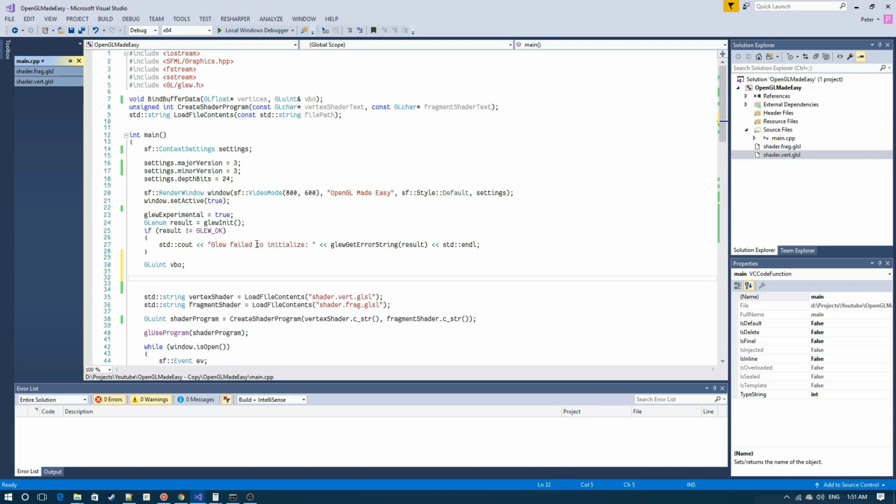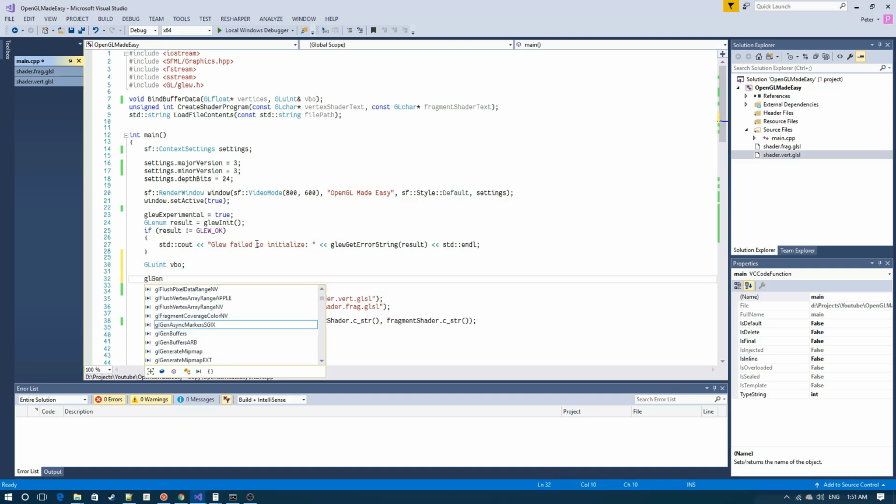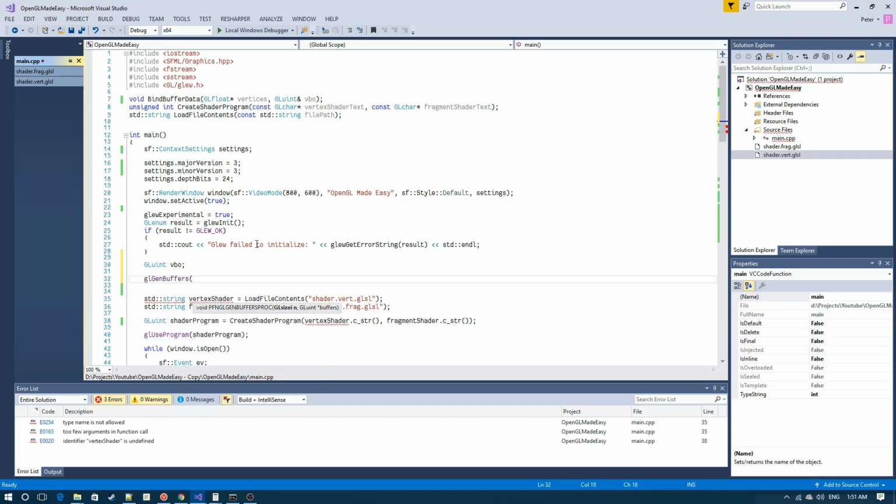Now after we create this, we're going to make a call to glGenBuffers, and as you notice, it says buffers, which is plural. The reason why is it takes two parameters. So the first parameter wants to know how many buffers we actually want to generate. In this case, we only want to generate one, so we're just going to put one.